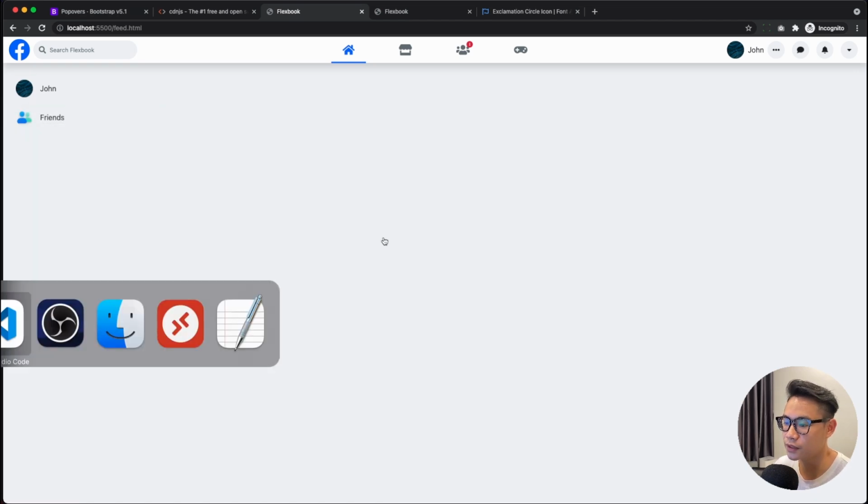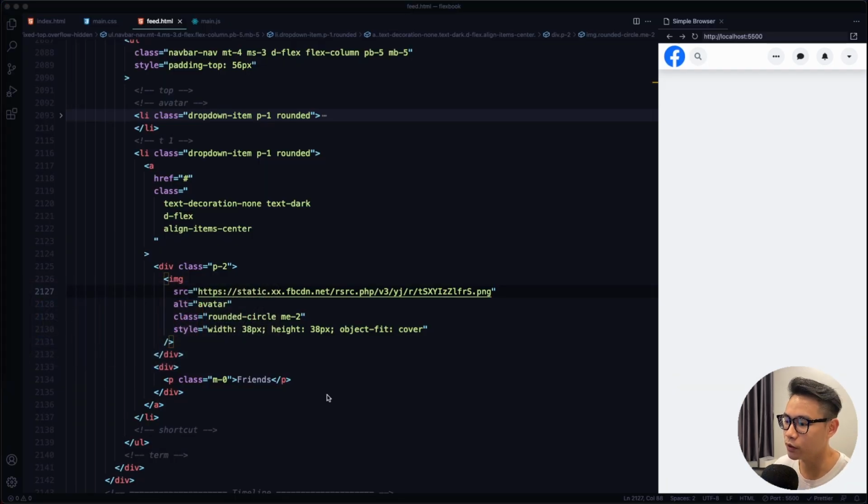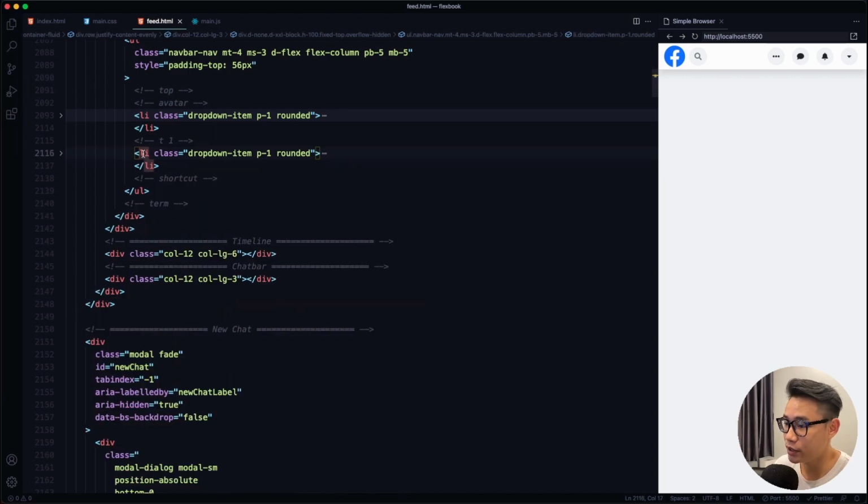All right, back into VS Code. So once again, the only difference between these items are the image icon and the text. So I'm just gonna duplicate this about 4 more times, and then you can change its content later.